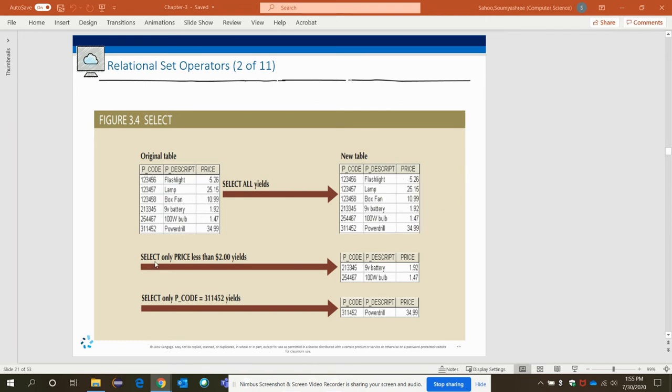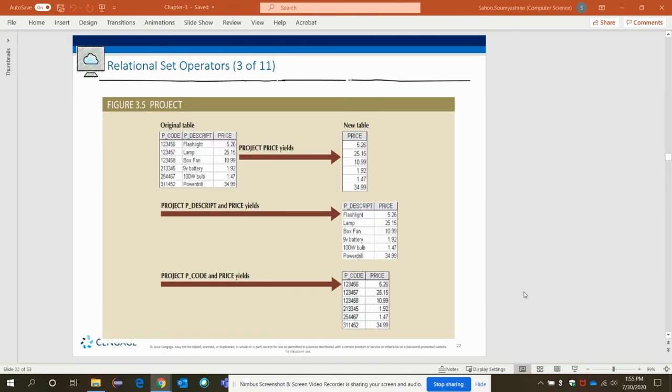Let's say you write a SQL query, select only price which is less than $2. So it should yield these two row values with 1.92 and 1.47. Likewise, select only the P code where the value is 311452. So it will only select that single row. So this is your select operation, and this type of manipulation is possible in the databases or tables.